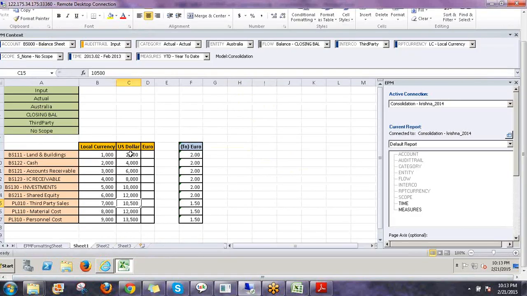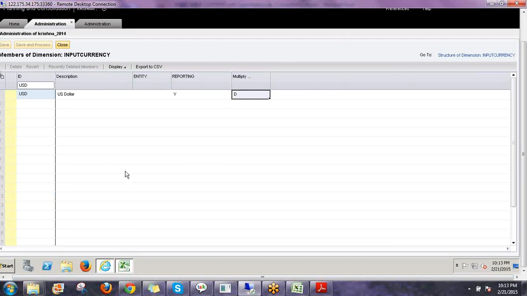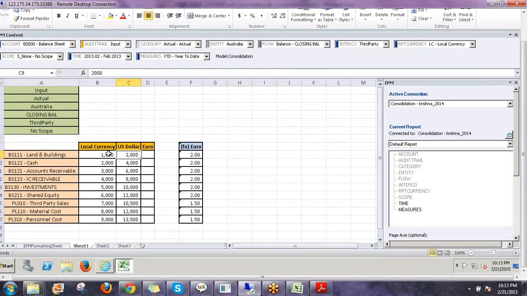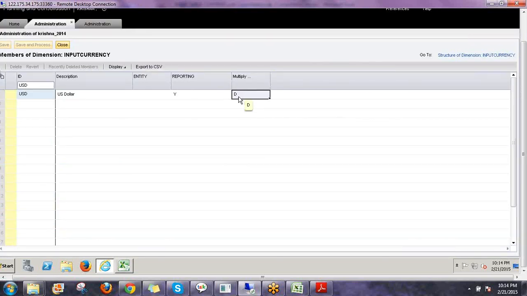Divide means 1 unit of US dollar, what is the exchange rate? That is 2. We are dividing the US dollar rate with the local currency. Suppose if we say multiply, then what will happen? With this, it will be multiplied with the local currency. That means now what it is showing, 1 unit of local currency is equal to this much of US dollar, because we maintain 1:2. 1 unit of local currency, how much is the reporting currency? That is direct multiplication. So if you want direct multiplication, which is nothing but a direct quote in SAP terminology in ECC, that is why we call it D. If it is an indirect quote, which is a division, we call it M.